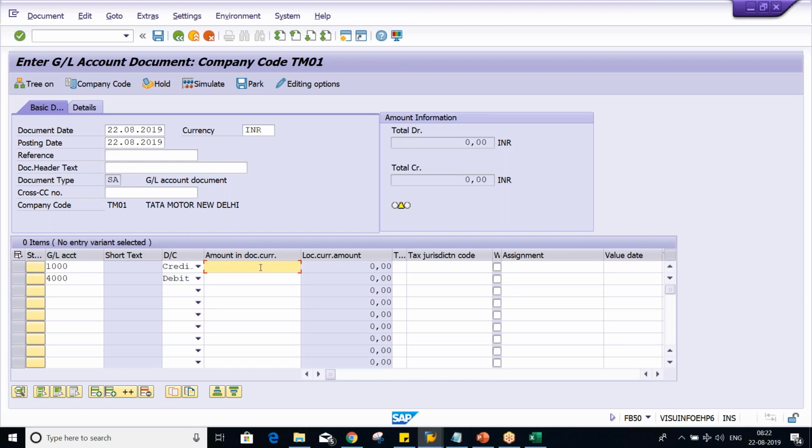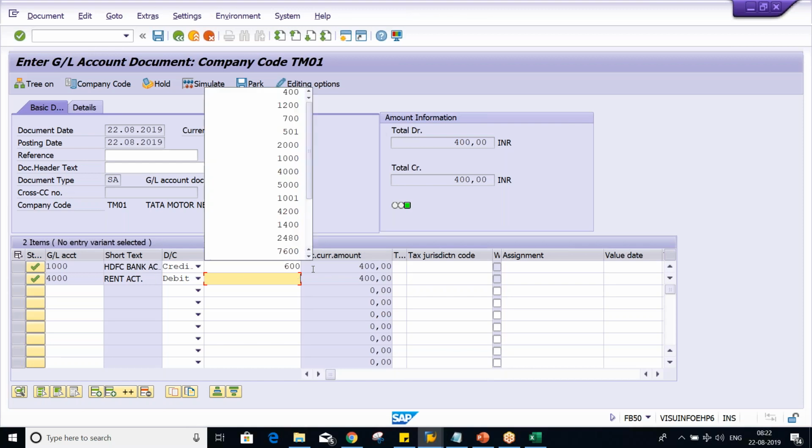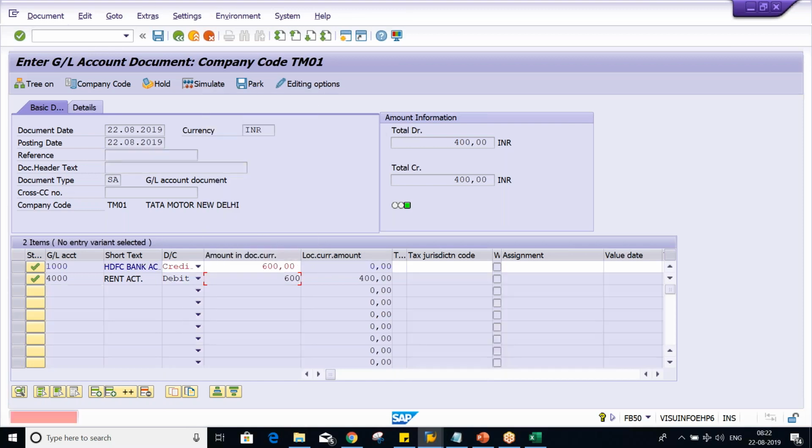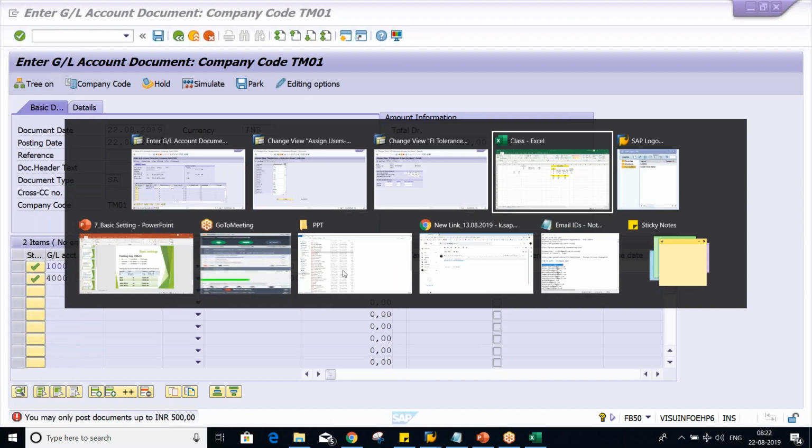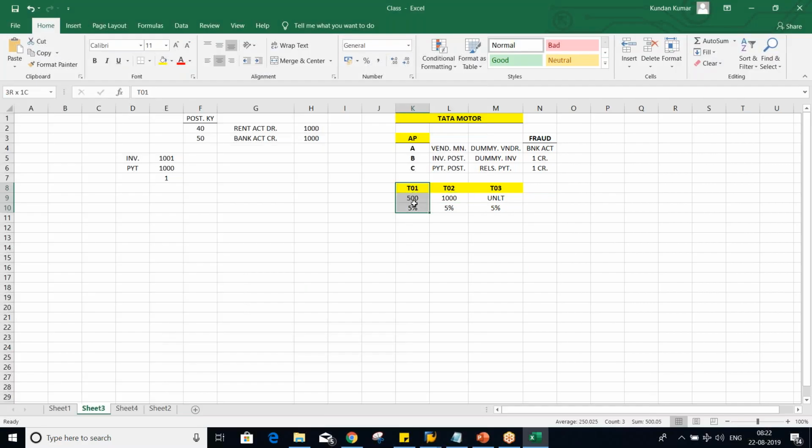Whatever debit and credit. If you give 400, which is less than 500, the system is going to allow. If you give 600, it is more than 500, the system will not allow. Why? Because our user ID has been assigned against this tolerance group, which is having restrictions till 500 only. Now T02. So what will happen?